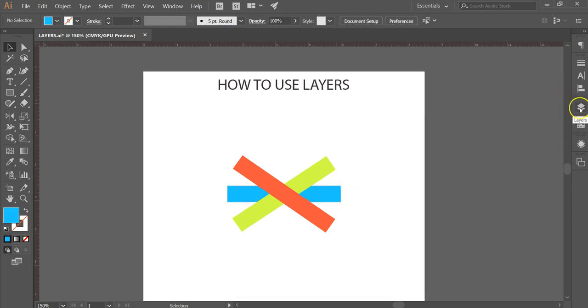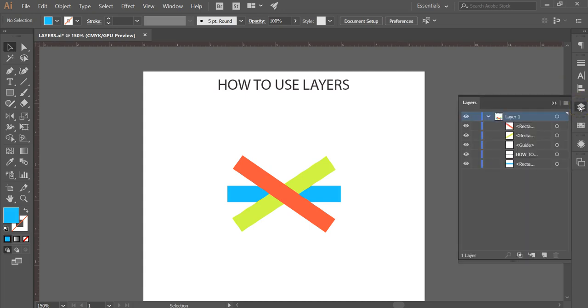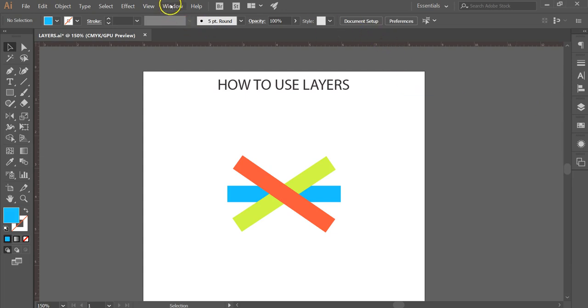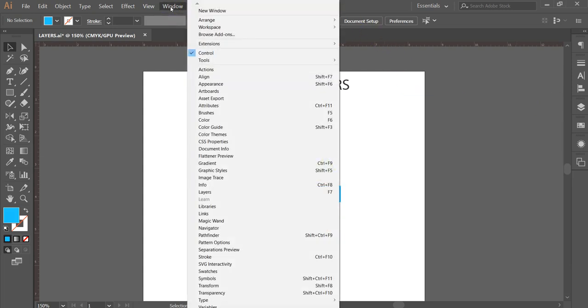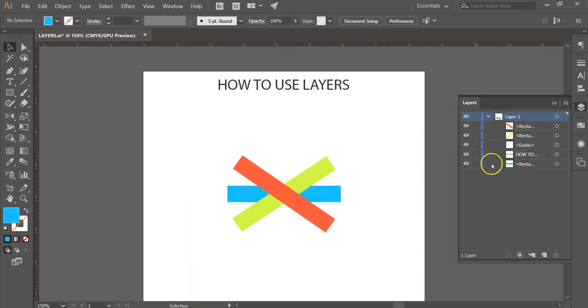So you can see I have it right here. I have it handy. But I'll close it and show you the other way to get to it. Remember, all your palettes are listed here under Window. So there's Layers. And a handy shortcut is clicking the F7 key. So there's my layers. And you can see here I have something called Layer 1, and then my other objects are underneath that.